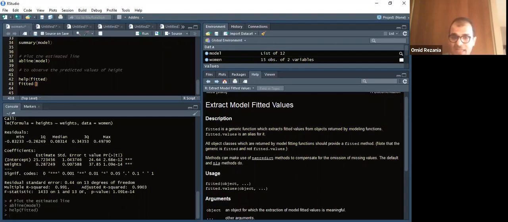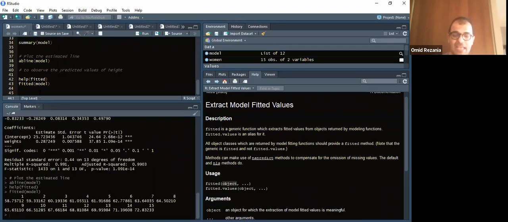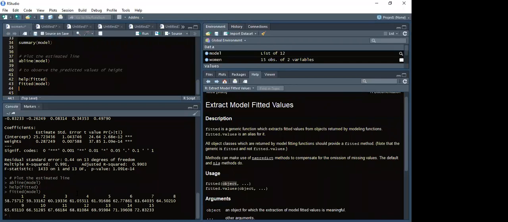Go to the help, the usage. It says that fitted asks for one object inside the parentheses. Our object is essentially the model which we created in the linear model, and I called that model. I'm just going to put the model inside and execute the line by pressing Control Enter, and you see at the console, I have so many interesting things which pop up there.